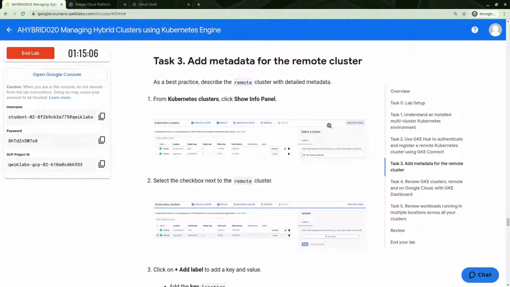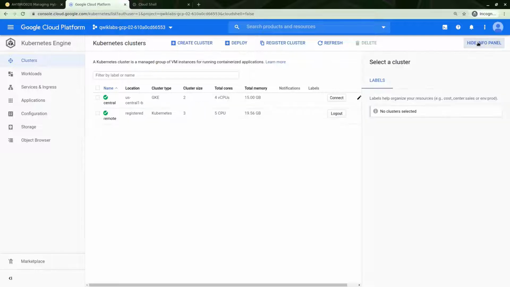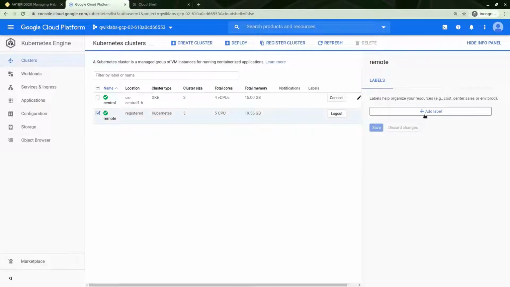What we're going to do now is we will switch back into the Cloud Console view, and you want to choose Show Info Panel. Then you want to select the cluster you want to edit. So let's just tick this checkbox next to Remote. And now you can go over here and do add label. So you can actually choose basically any key value pair that you like. Let's go with location for the key and remote for the value.